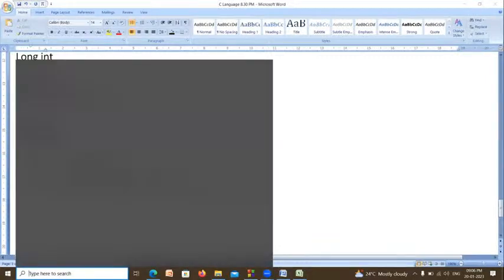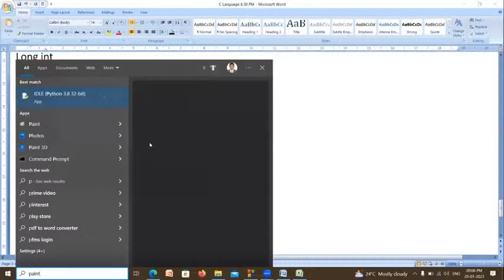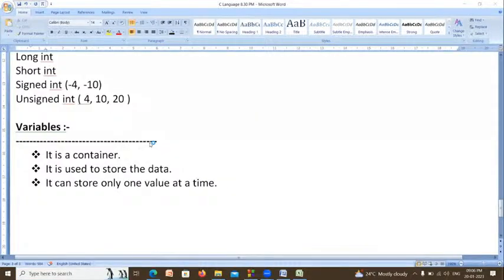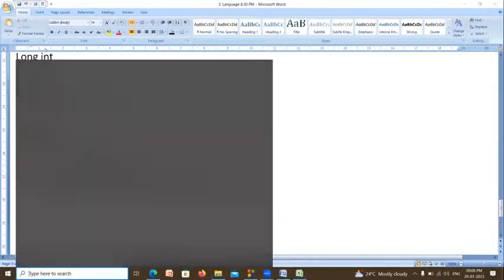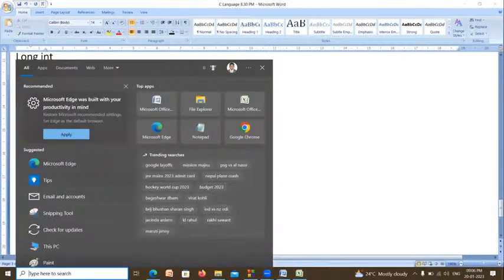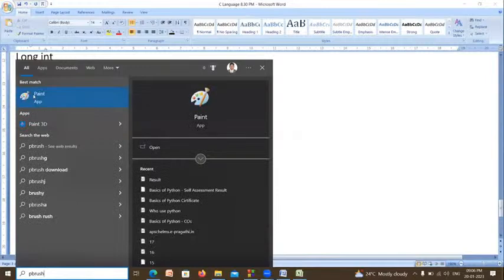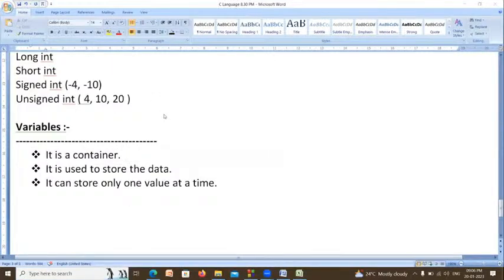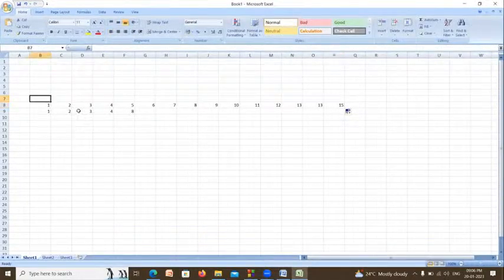So I will explain it using a paintbrush. Here is the paint. It is not opening. Okay, I will explain. So what is a variable? In Excel, I will explain you.